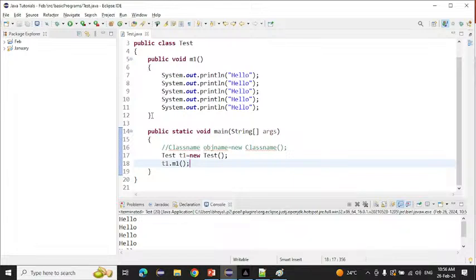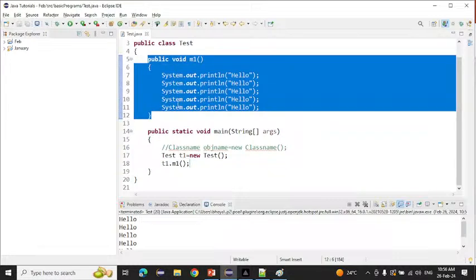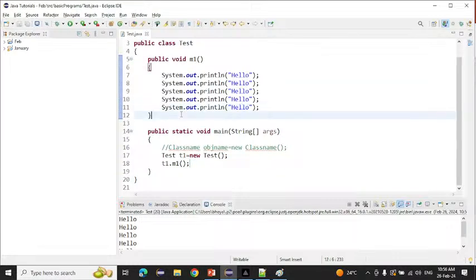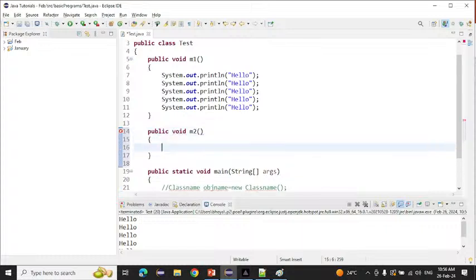Right. Now suppose, can we create only one method, or can we create a number of methods here? That is another question. There we can create multiple methods. Inside one class we can create multiple methods. Suppose if I want to create another method, we are able to create it. So public, then void, and then the method name. And here I am writing System.out, and simply whatever I want to print. Here I am printing two.